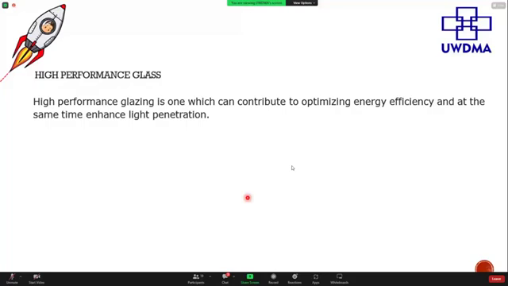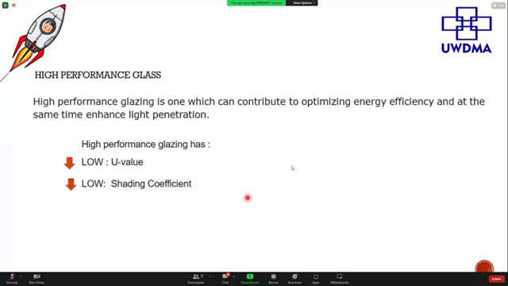So what is a high performance glass? A high performance glass has a lower U value. That means lower heat transmittance through conduction, lower shading coefficient. That means lower direct sun heat transfer. And thirdly, it is high in visible light. So we need lower heat, but we need a good amount of light.